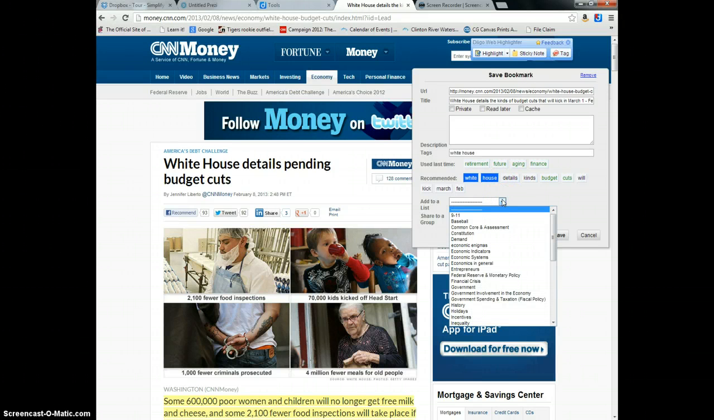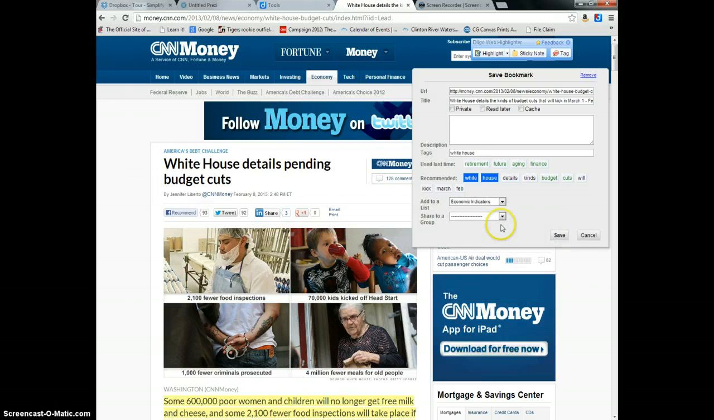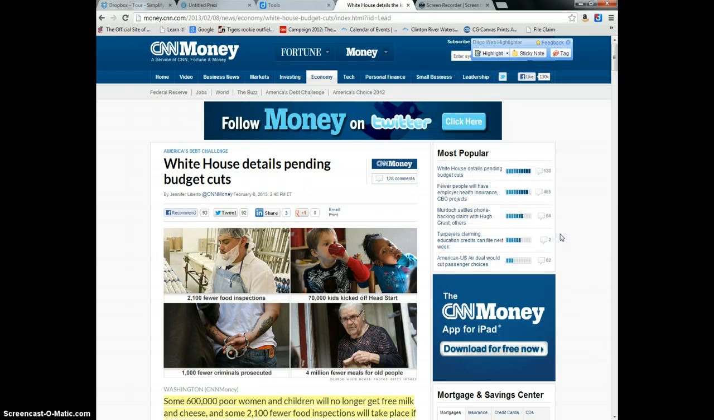I could add it to a list. Let's say I want to add it to the economic indicators list. I could also share it to a group. Let's say I want to share it to the METC 2013 group and share the existing annotations that I just highlighted on there. I would click save, and now basically I've bookmarked that site.